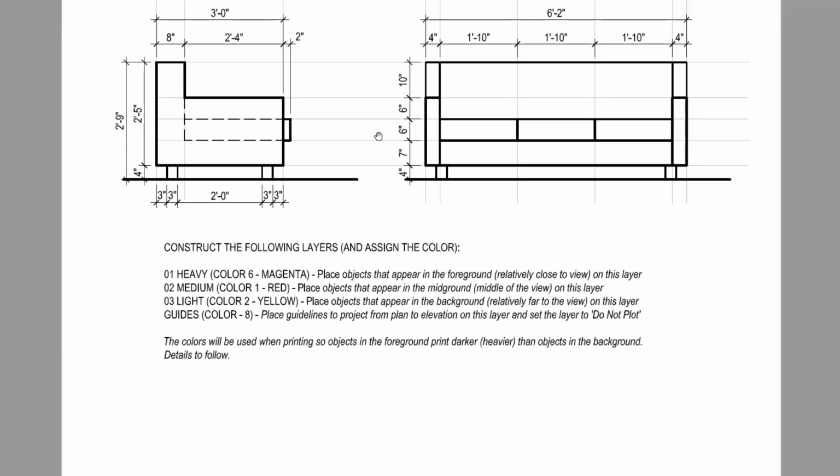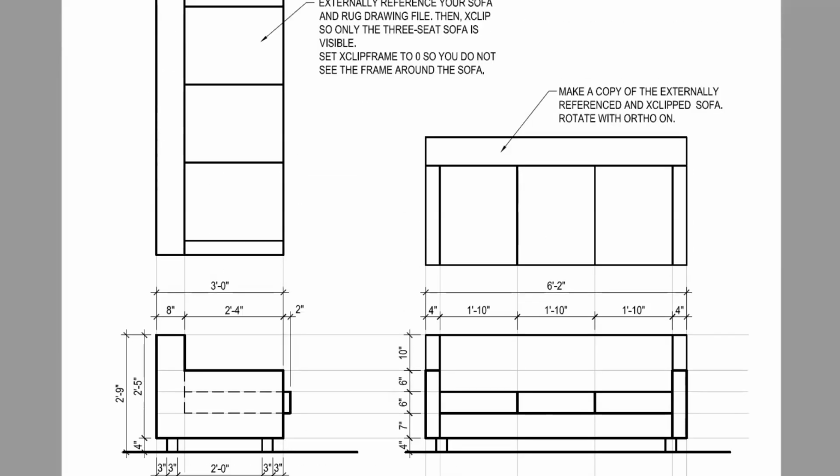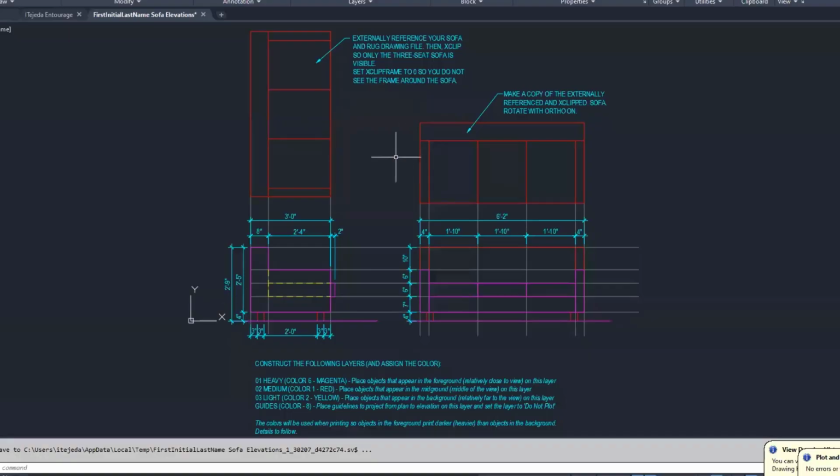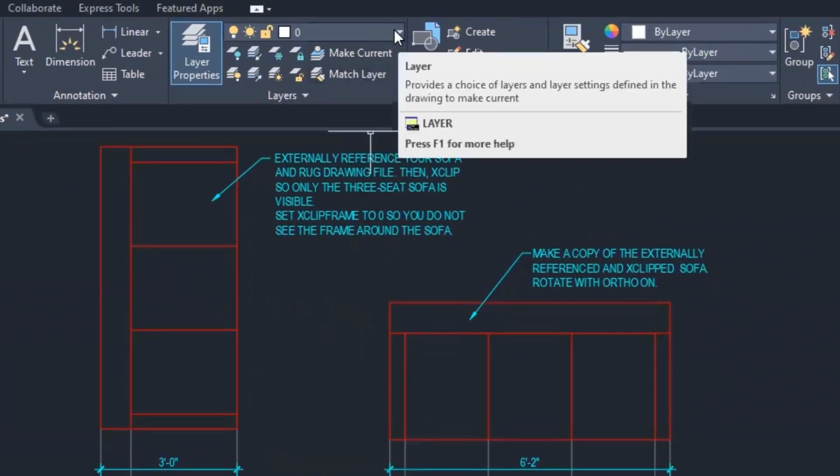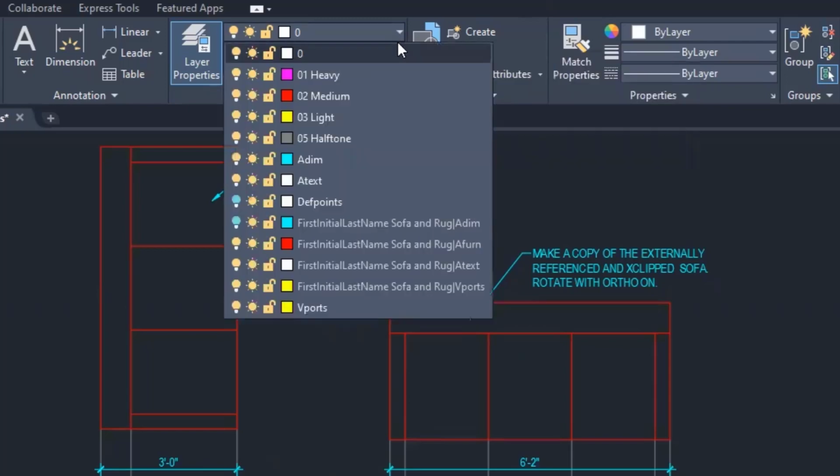Let me go ahead and begin, and let me switch over to AutoCAD and show you. This is my completed assignment. I just want to share this with you so you can see I'm adding notes and also using the layers as I mentioned. Look up here in my layers panel, and you can see that I have a few layers, some extra layers that I need for my notes. But you're also going to see some layers in here that are referring to my sofa drawing.